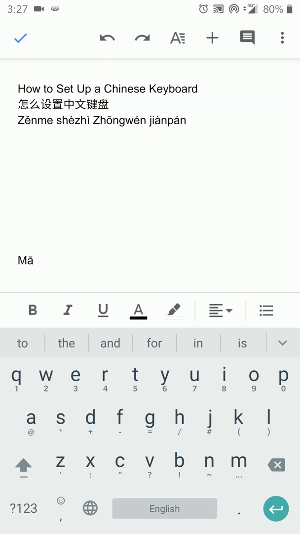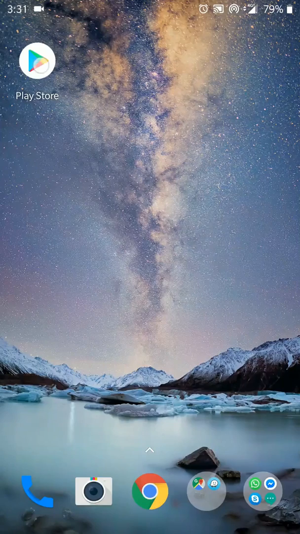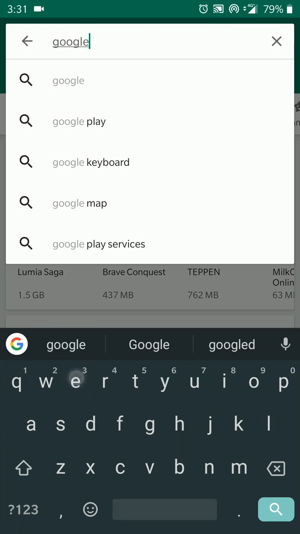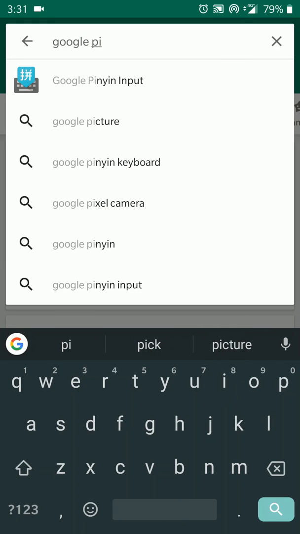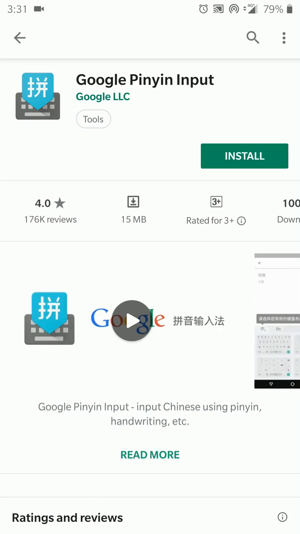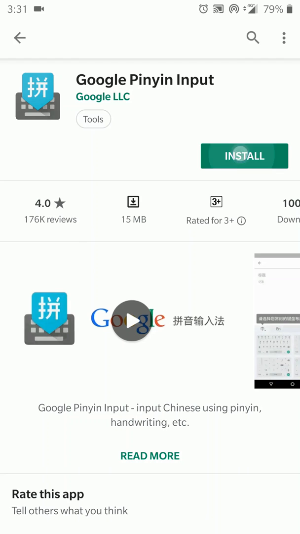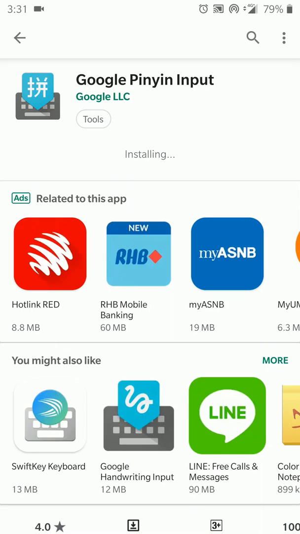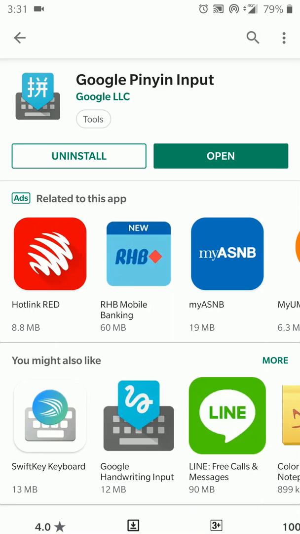Without further ado, let's go to the App Store to search for Google Pinyin Input. Here it is. Install. Installation is done. Let's open.